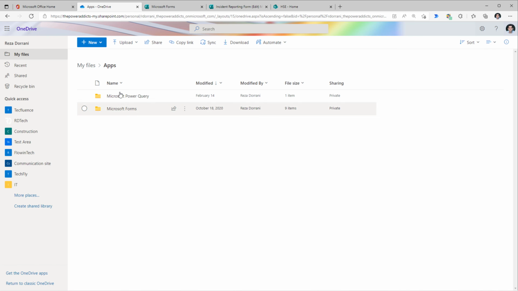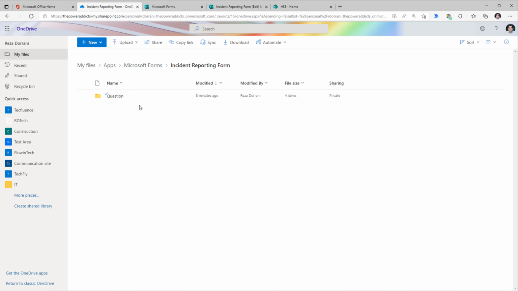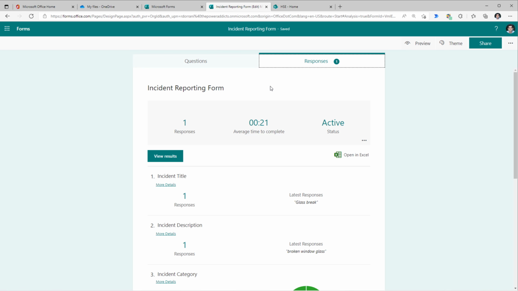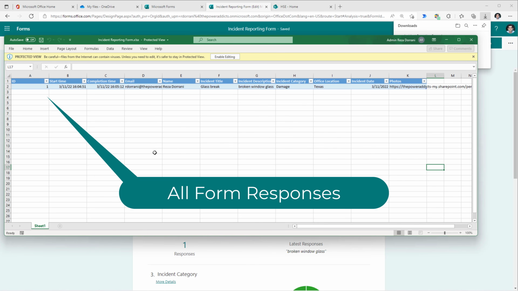In my OneDrive, I have a folder created called Apps. In there, I have Microsoft Forms. This will list out all my forms. Here is the incident reporting form that I created. Those images that I uploaded are right here. They are being loaded in my OneDrive. I also have the ability to open and see the responses of this form in an Excel file. And these are all the results that are captured.